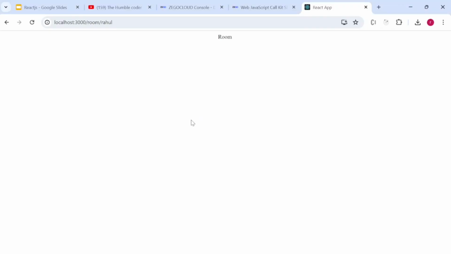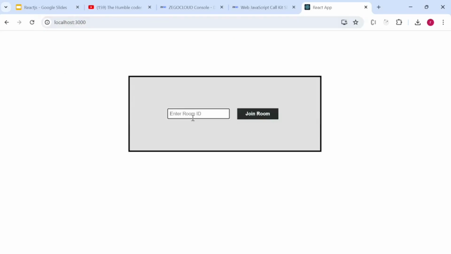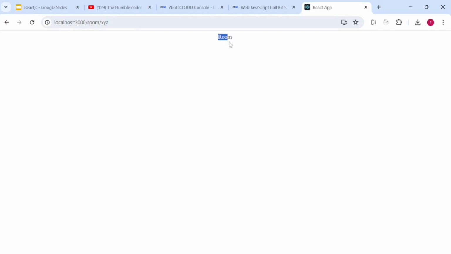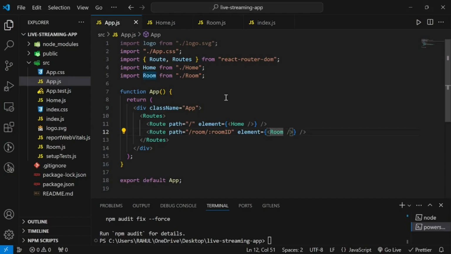Now when we save this and refresh the page, let us go to our home page, and here I'm going to type anything, XYZ. When I click on join room, you see our room component is getting rendered, and in our URL we are getting the dynamic ID also, which we have typed into our input. So let us now move forward.